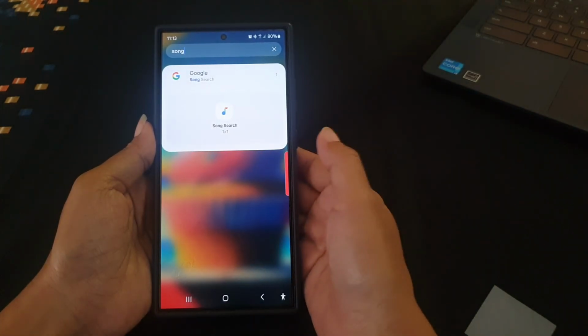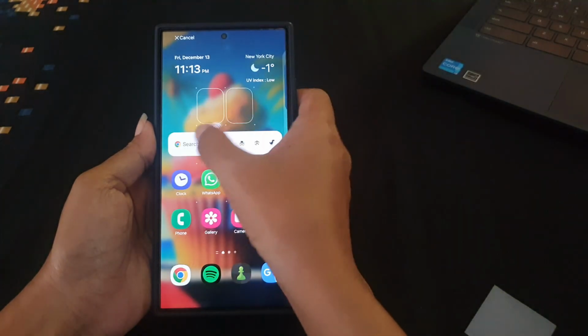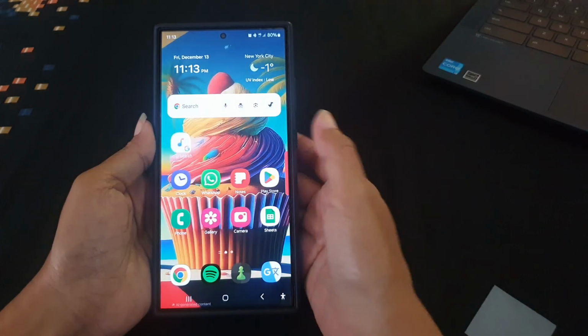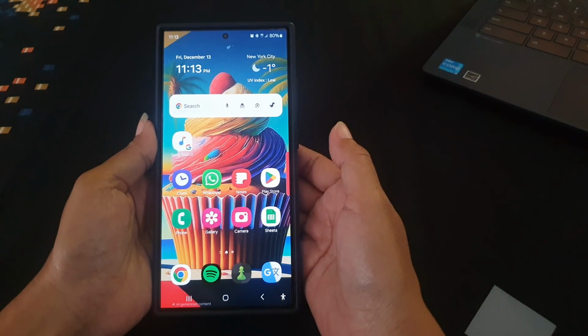Next, tap and hold the SongSearch widget and then drag it to the desired area on your home screen. Release the widget to place it. As you can see, now the SongSearch widget has been added to your home screen.